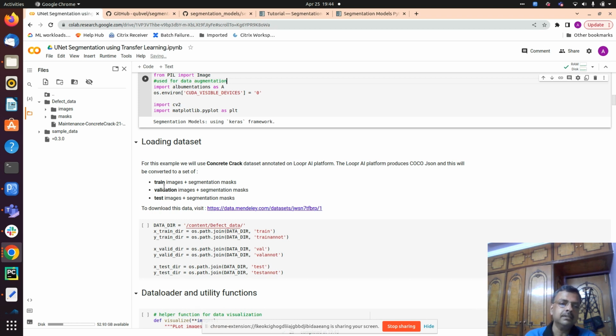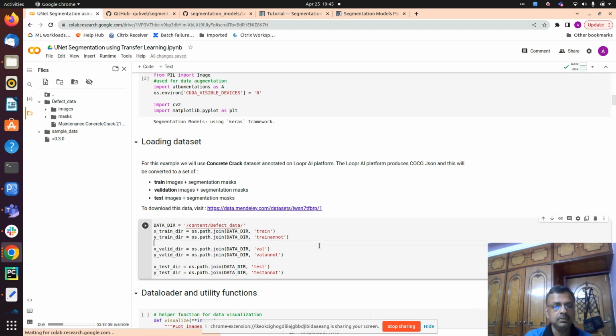So there is a train set, there is a validation set, there is a test set. Now we haven't created the masks, mind you. We only have the images. The mask folder is empty because I have a COCO JSON which has the information about these defects, which we just annotated and produced these JSONs. But we have the images, and we don't have the segmentation masks. So that is something we need to produce.